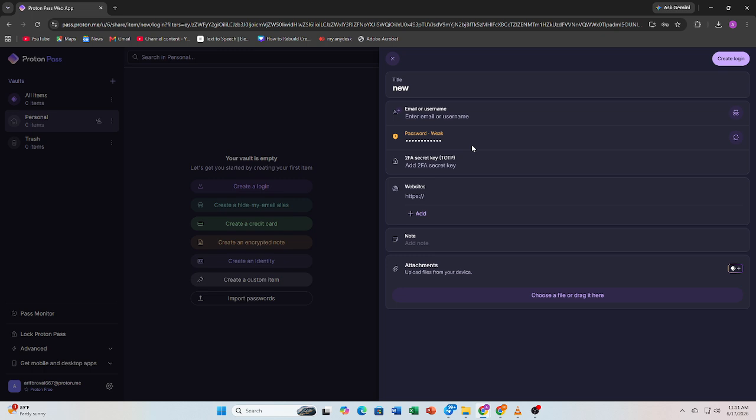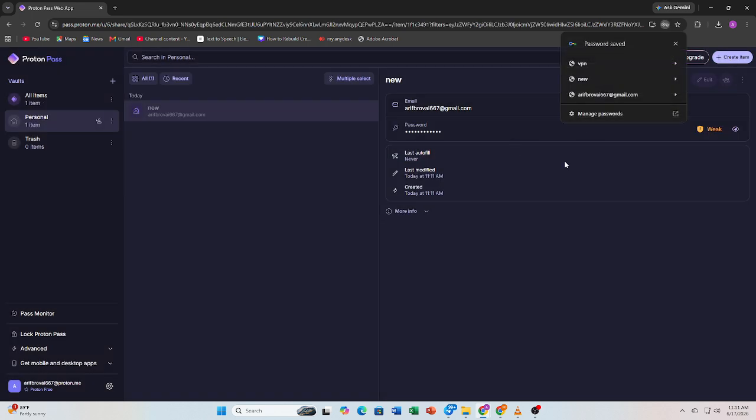Next, apply the generated password to your account and save the entry in your vault. Now use autofill to test the password on the website or app login page. Next, make sure syncing is enabled so your password is available across all your devices. Finally, always use unique passwords for each account to maximize your security, and that's it.